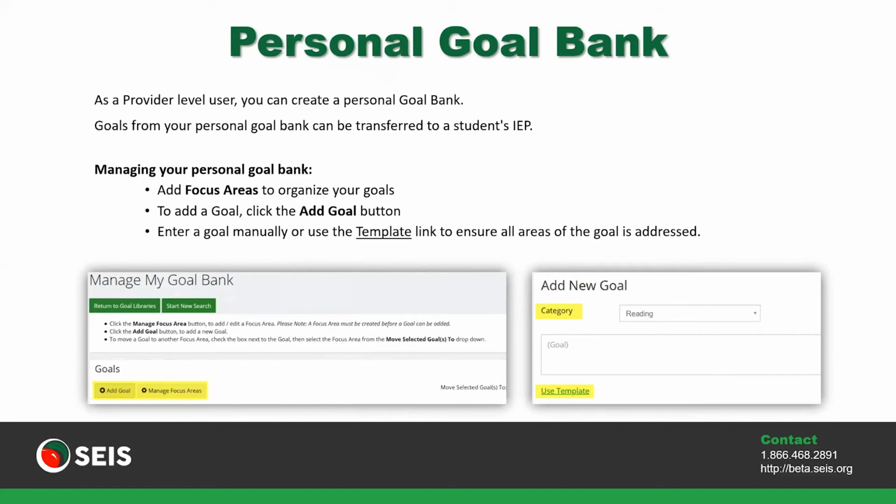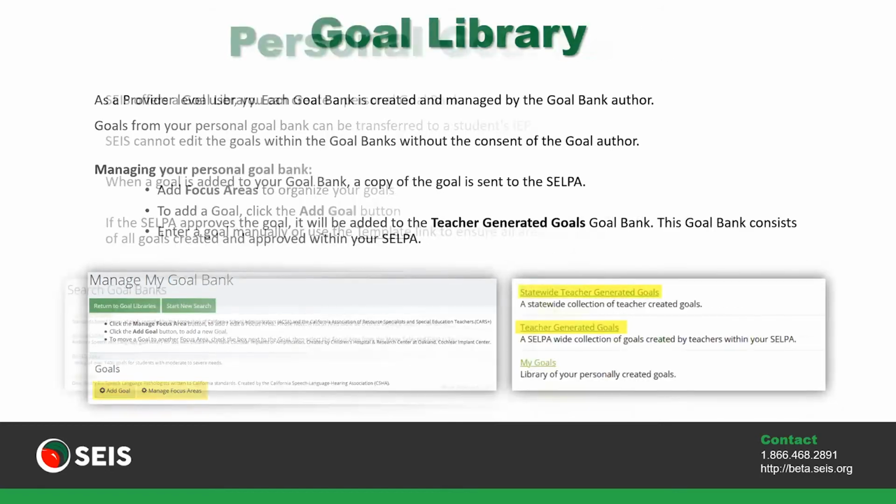What you can do first is create what we call a focus area. It's kind of just like a folder where you can organize your goals. Once you do that, you can click the add goal button as you see there on the screen. Then you can enter any information for that goal, or you can use that template link there to ensure that all the areas of that goal are addressed.